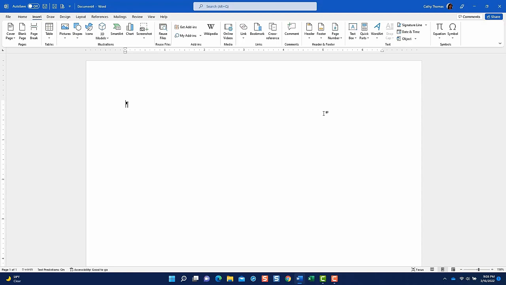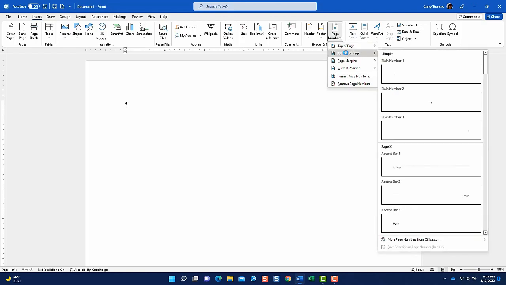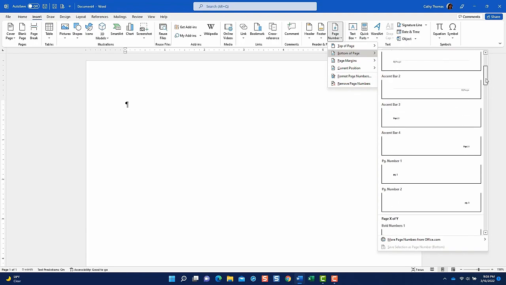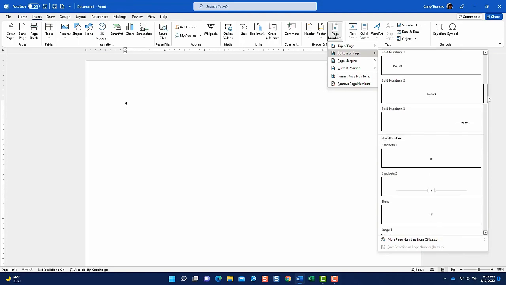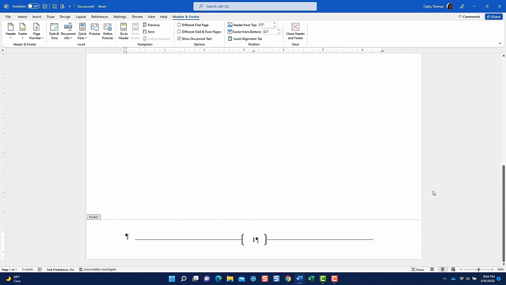So I'm going to just go to page number, click on that, and I'm going to choose bottom of page. When I point to bottom of page, you're going to notice that the system has some pre-configured page number types that you can apply to your document. So if you take the scroll box and just drag down, you'll notice all of the different built-in page numbering styles. The one I'm going to choose is the one that has the brackets on it and the horizontal line. And then you're going to notice that it's going to show up in my footer.